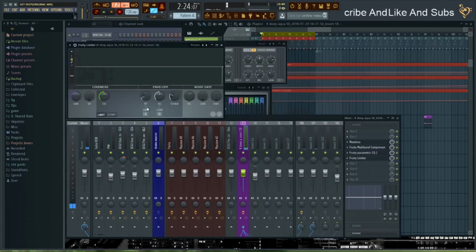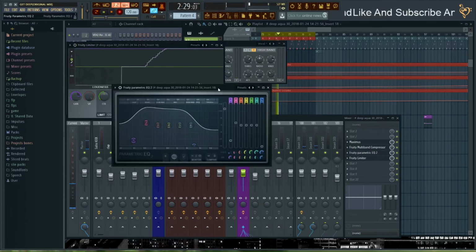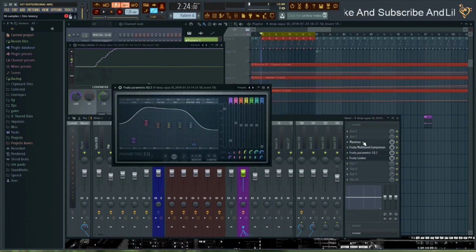I can add a limiter. Let me bring back that gate over here.